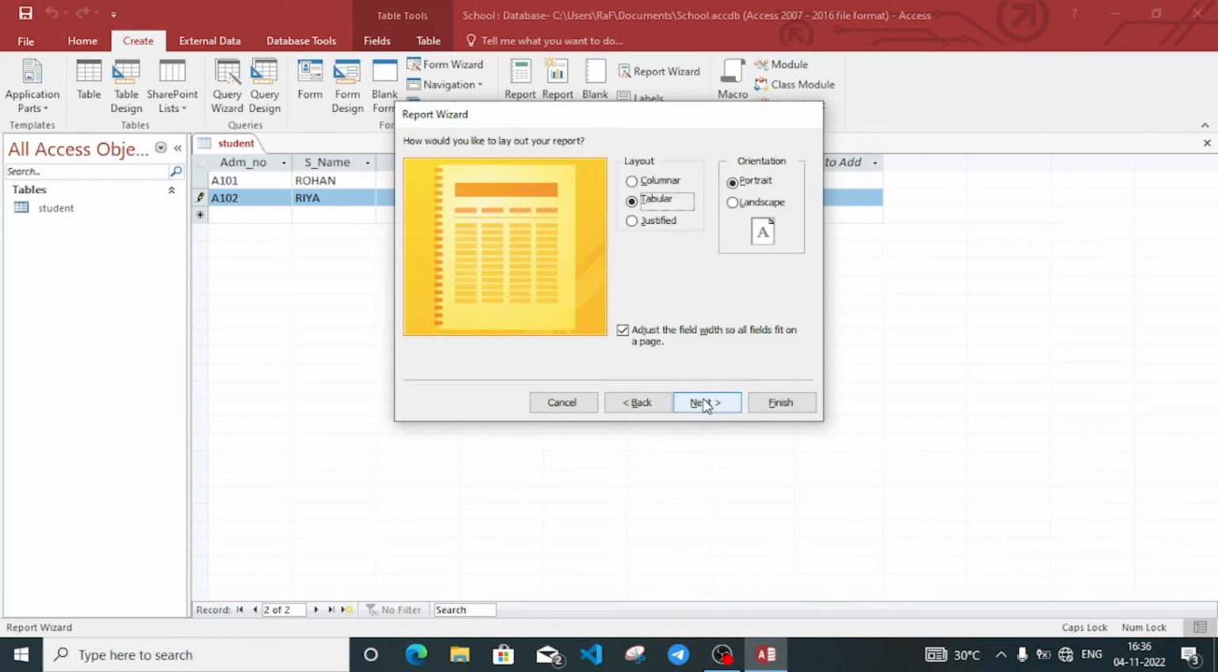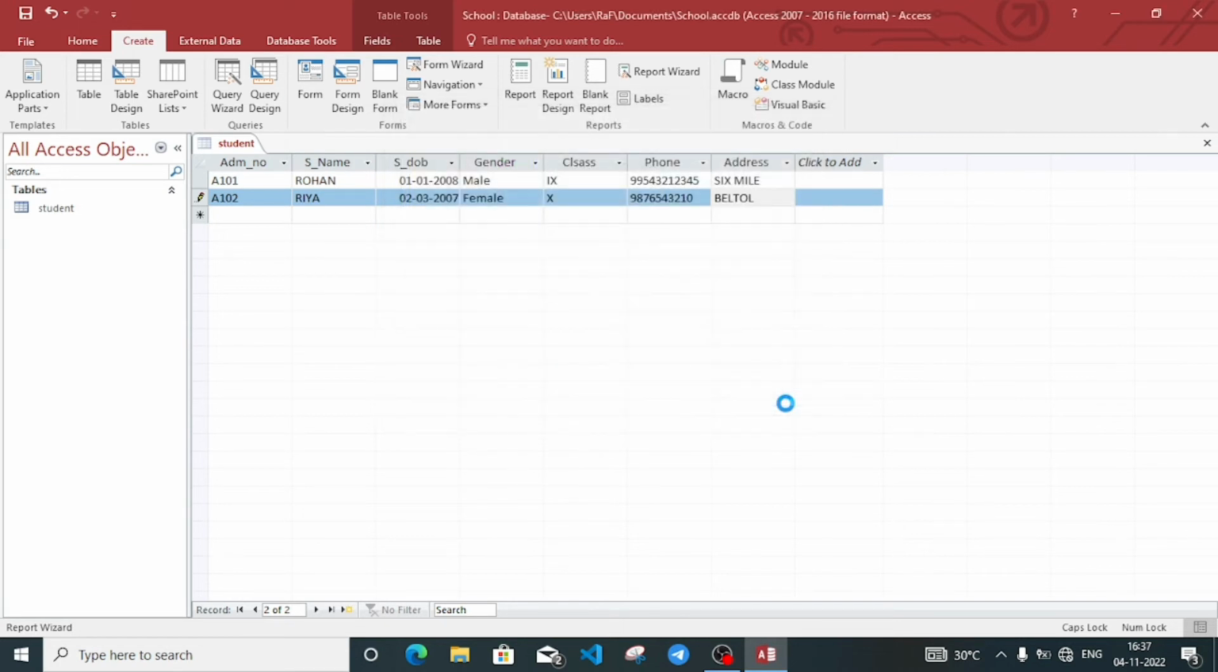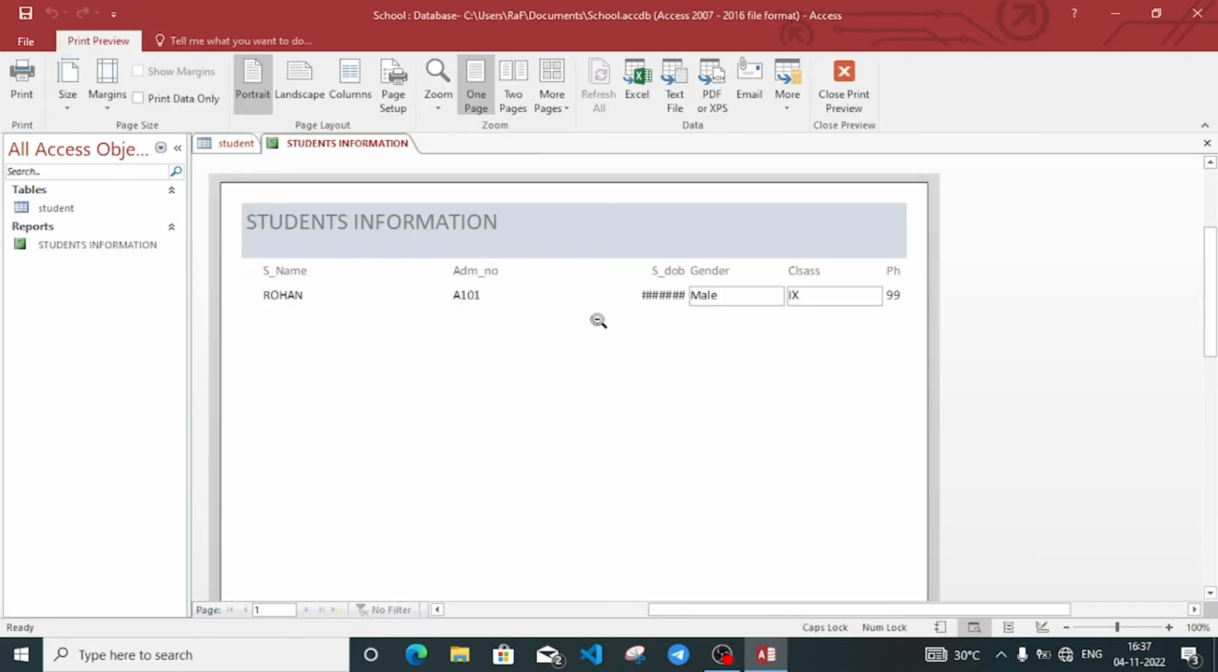Then next, how you want, tabular or columnar. Columnar means column-wise data will display, and tabular will display like a table. And how you want the page, portrait mode or landscape mode, you will select. Then next, here you will write the title of your report, suppose student information. After that, preview the report if you want to preview, then finish. So my report will look like this.